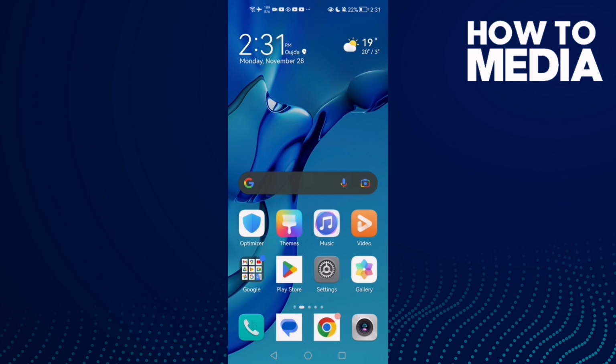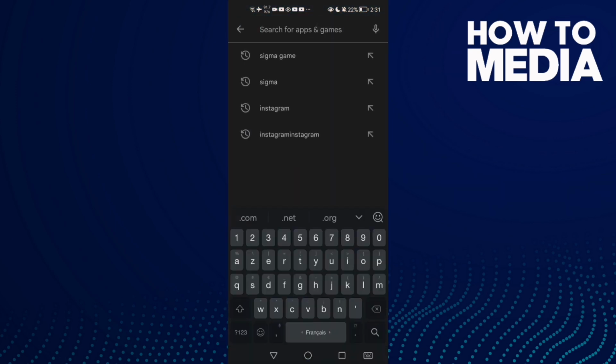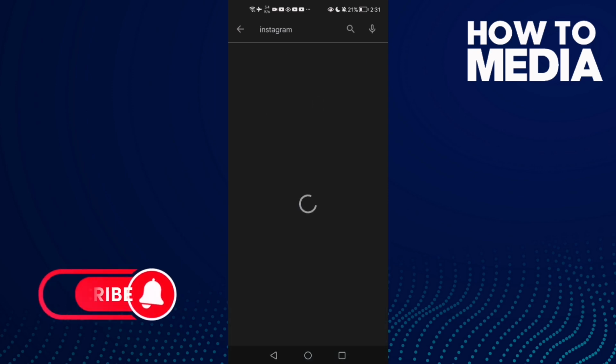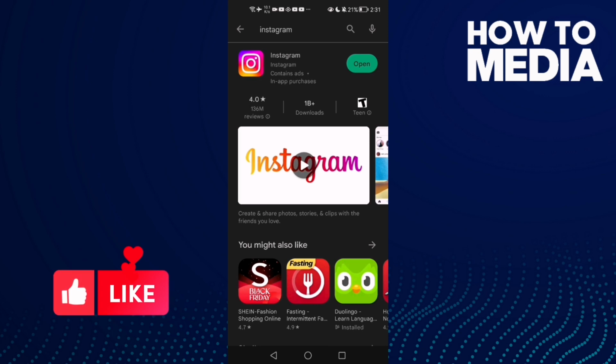And if you have an iPhone, just go to the Play Store or App Store, and type Instagram. Now make sure your Instagram is updated, then restart your phone and try again.